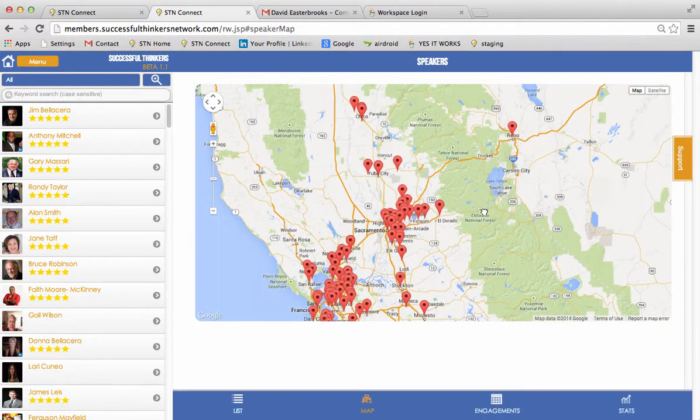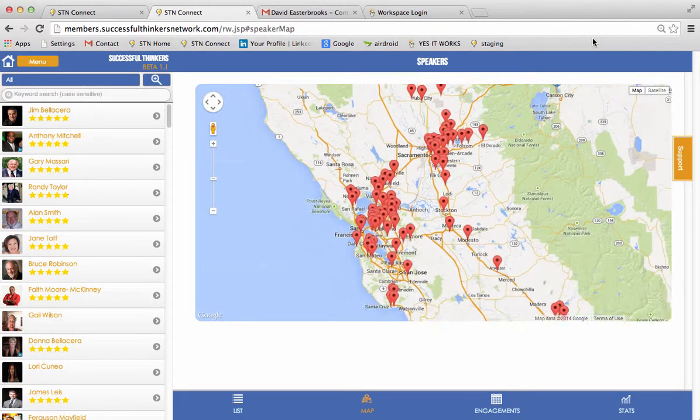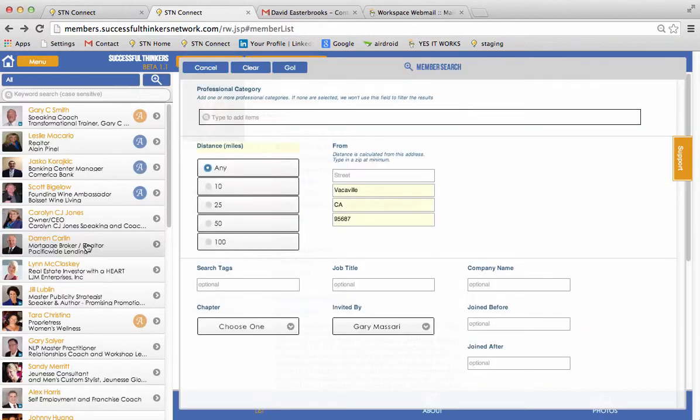So just so you can see the power of this map, I'm going to show you somebody up in Reno, for example, Dean Hankey, who's willing to travel upwards to 25,000 miles. So he could speak on his topic just about anywhere in the world. I just wanted to show you this tool so that you can get excited about the extra benefit of the map. This is what I wanted to show you.